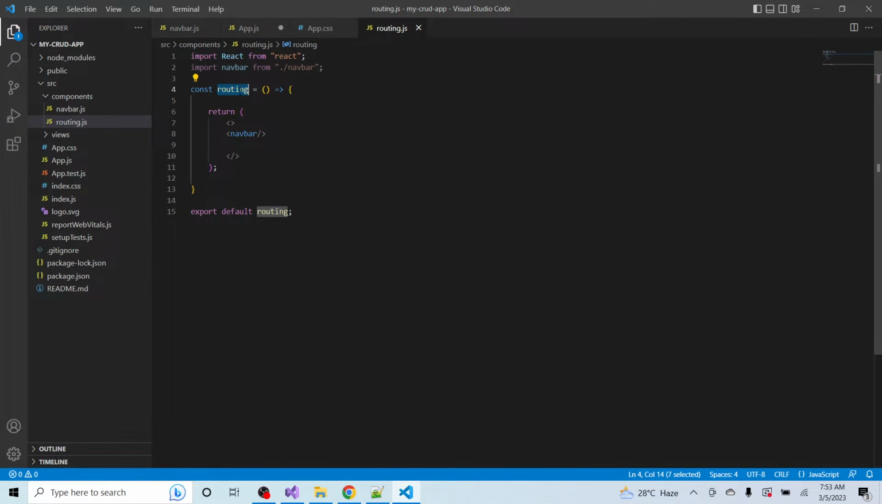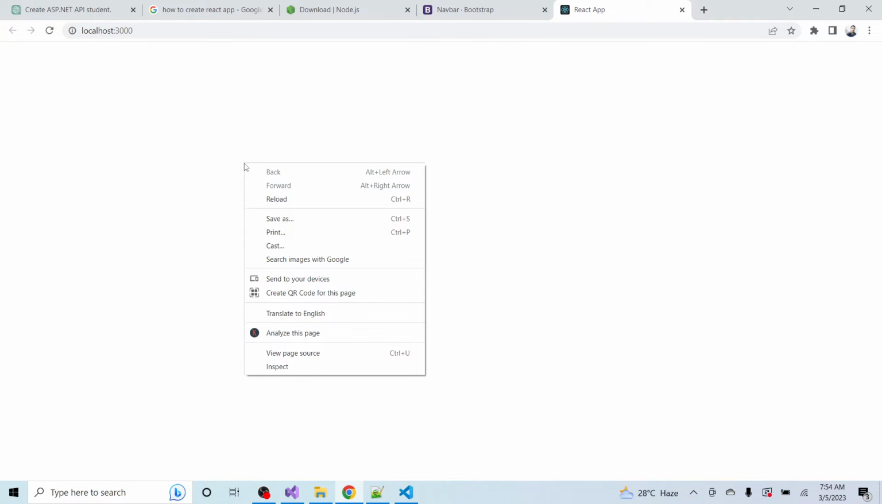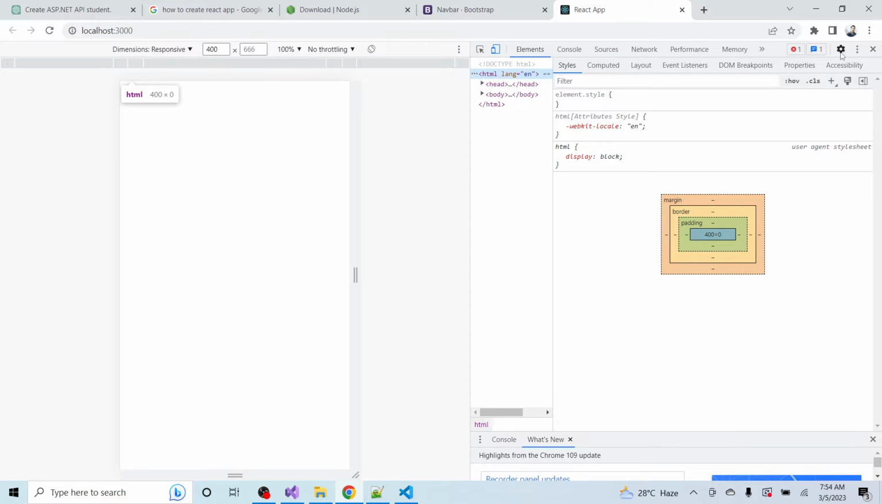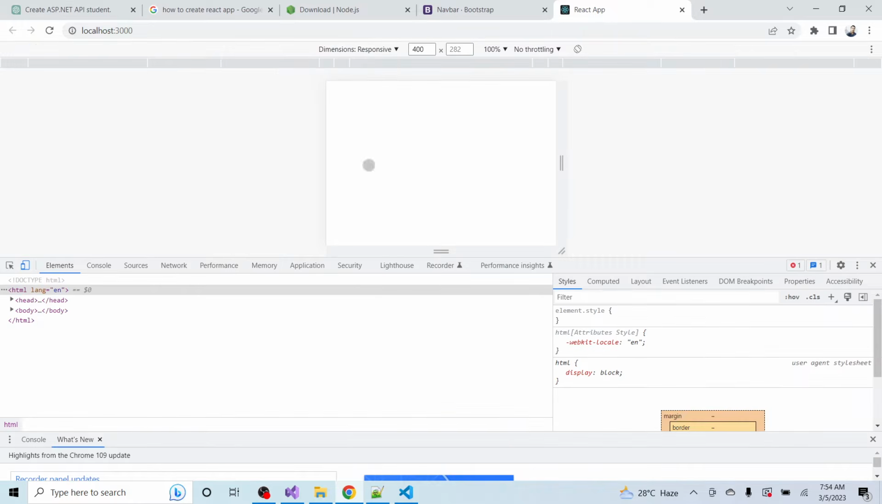And I will import the routing inside the app.js here. So let me import, Control V, like in this way. It's not imported automatically. So let me import manually: Routing from components routing. Control S, and let's see the result in the browser. Here we have nothing to display. So I just go to the console. Let me show you whether we are getting some errors or everything is running fine.